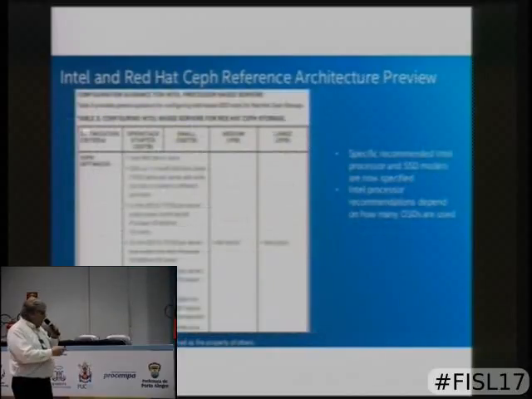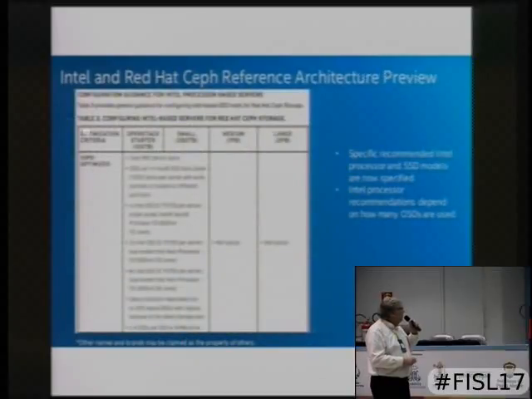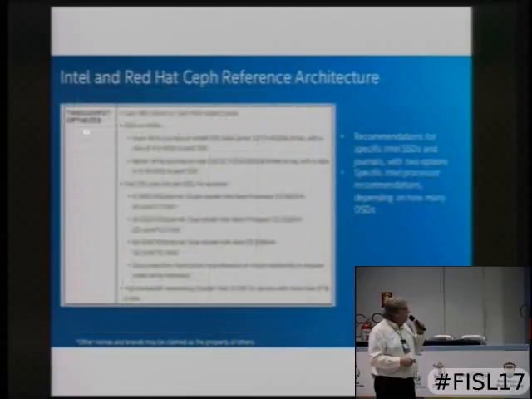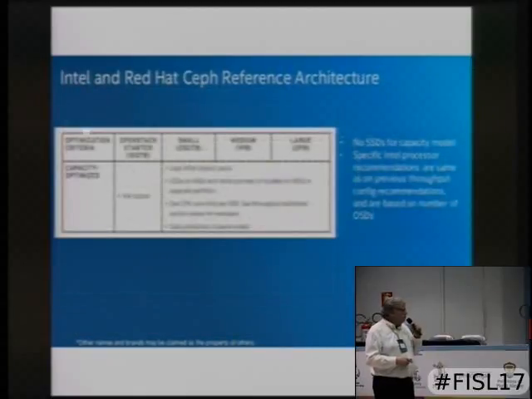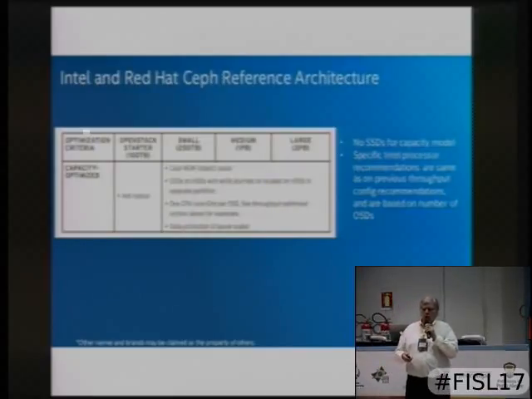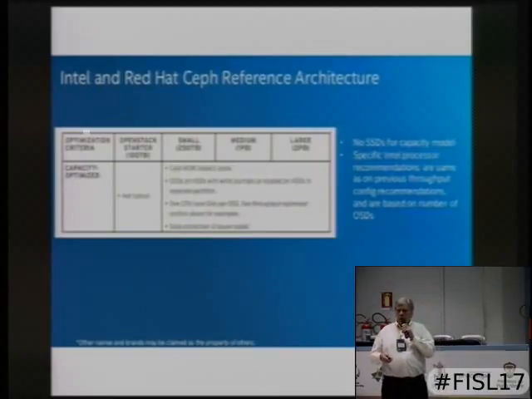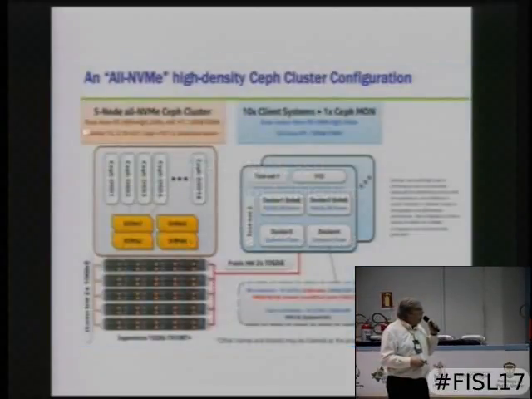And then the reference architectures start to get into the actual configurations, right, and what kind of processors, what kind of SSD, and what kind of performance will you see from those? So it's a great way to know what kind of performance you will see with Ceph, before you actually have to go out and buy the hardware.